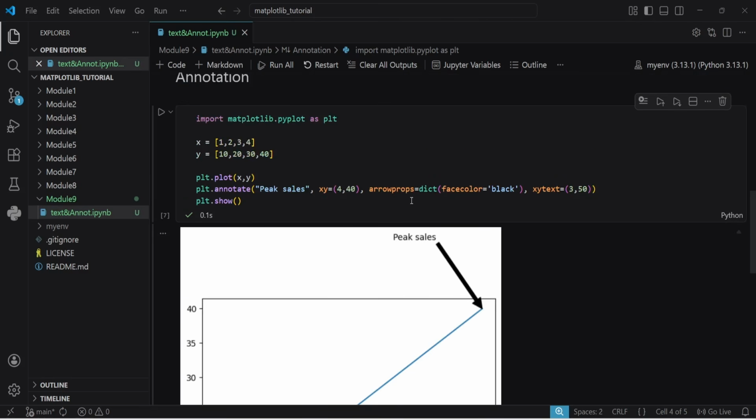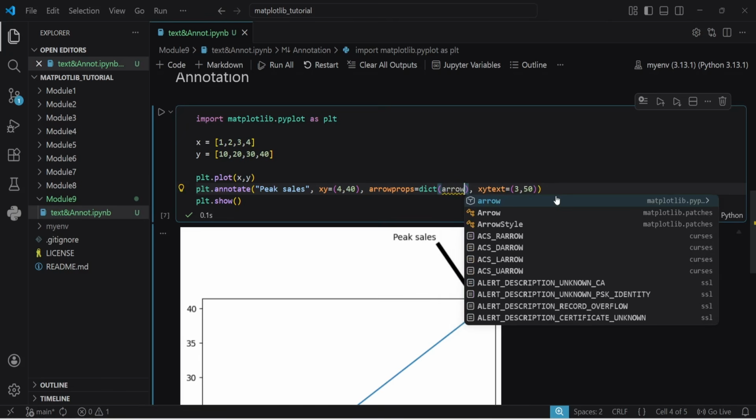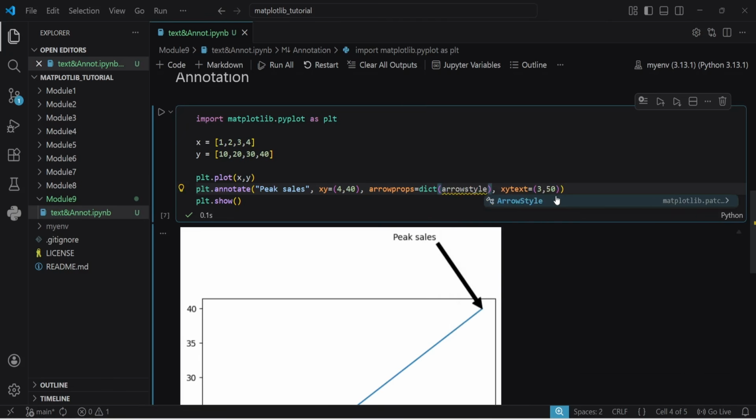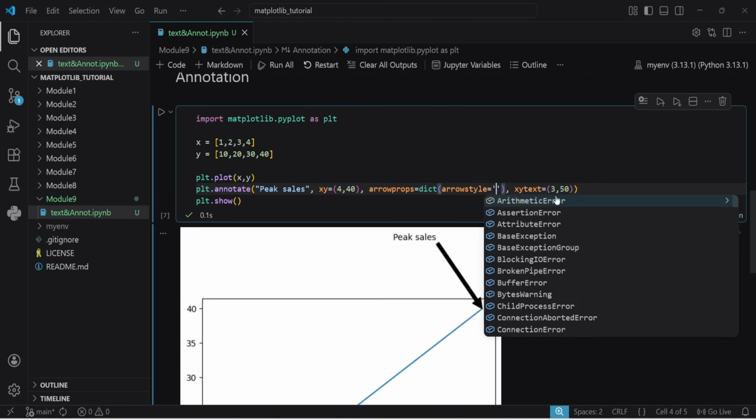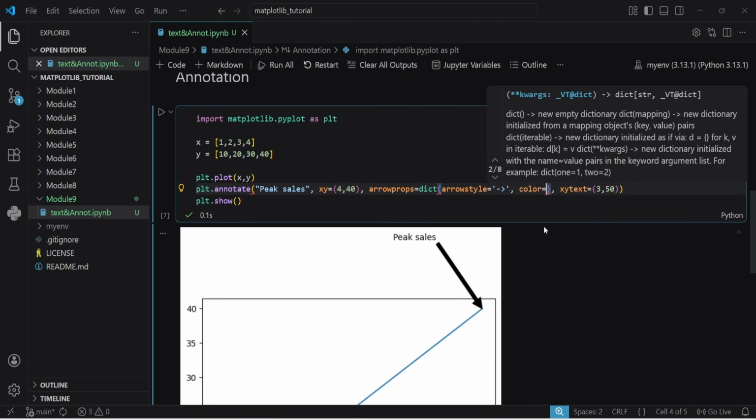Now you can customize your arrow as well. Simply, you have passed the face color of the arrow, that is black. Instead of writing face color, we can write arrow style. Here I just pass dash greater than. This is my arrow style. And I can give a color to my arrow, suppose red.